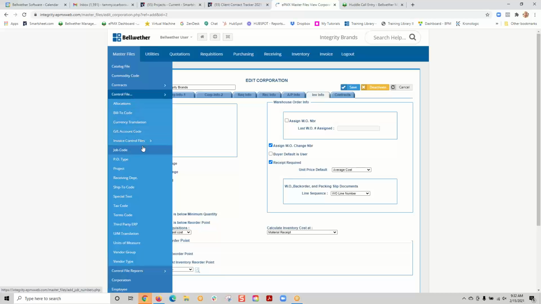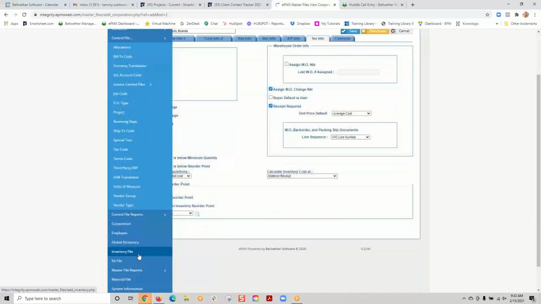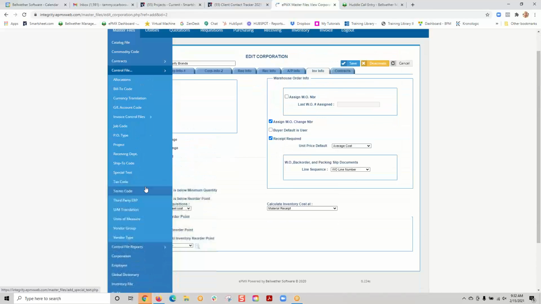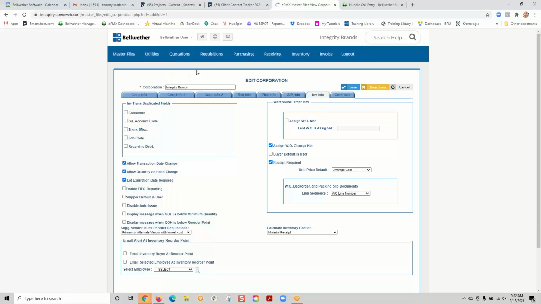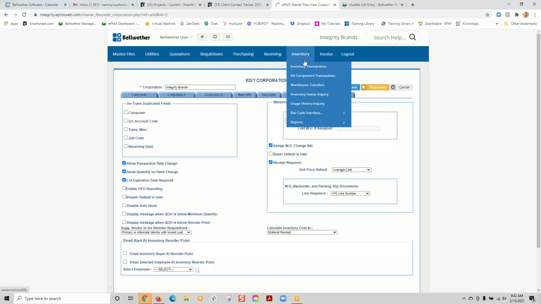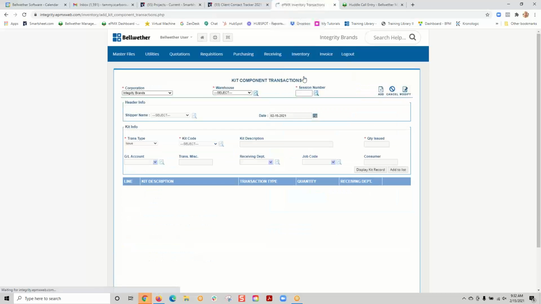Now, these kits have to be set up in advance in, I believe it's the control files. The screen is a little small. But let's just keep it simple and say that the kits have to be created in advance on another side of EPMX. And once the kits are created, then you can come into EPMX kit component transactions, and you can create an inventory transaction for a kit. You would select a warehouse. I don't think I have any, but let's just take a look.